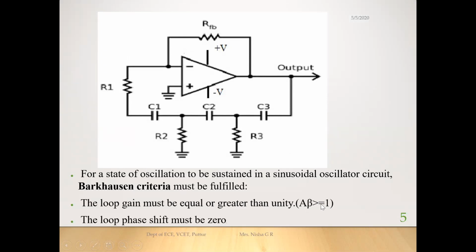Suppose you consider here the open loop gain is 20. What might be the value of beta to get A beta equals 1? If this is 20, this should be 1 divided by 20, right? So that is what they are telling. See, if I make use of a 3-stage RC, it is going to produce a beta of 1 by 29. This is going to produce a constant value, 1 divided by 29.